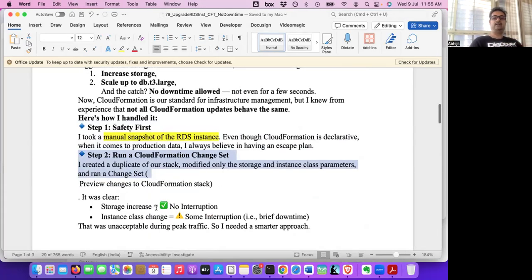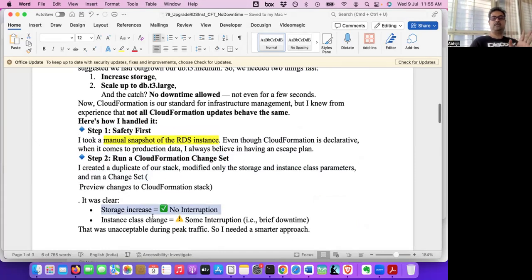And then I noticed that the storage increase is no interruption. There won't be any problem. I can increase the storage. But for the instance class, there will be some interruption, brief downtime. So that is not acceptable. That's our requirement, that no downtime.